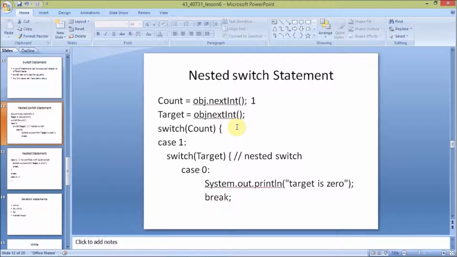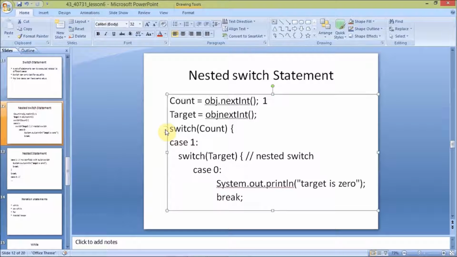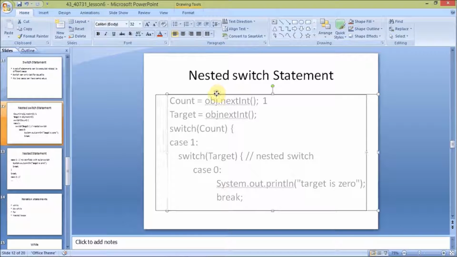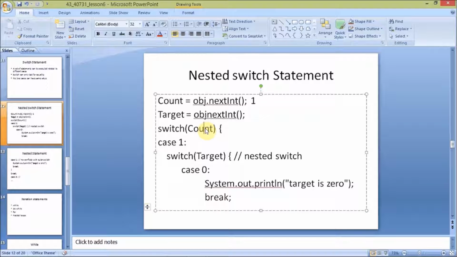What are the nested switch statements? In nested switch statements, there is a switch case with a variable like count. Here the expression is count. This is the parameter count, and here is another switch case inside a switch case. This is the outer switch case and this is called the inner switch case. This is the nested loop. So inside a switch case there is another switch case.